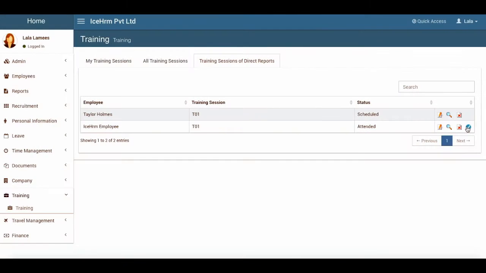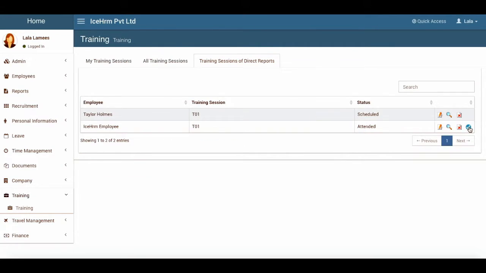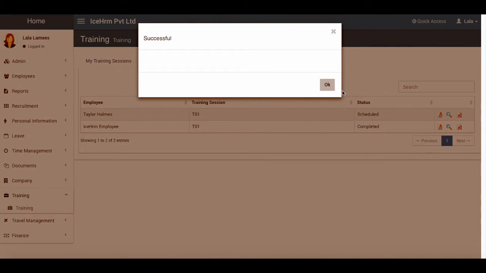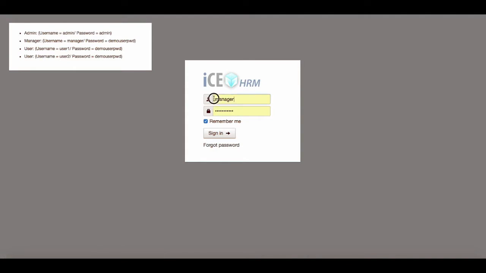Okay, I can see the proof of completion as well, and from there I'm going to approve that request. Okay, done. So now I'm going to log in again as the admin. So here you can see that there can be admins and the admin can be a subordinate of a manager. So even though the admin has a higher privilege level, the employee who's acting as the admin of the system can be a subordinate of a manager as well.